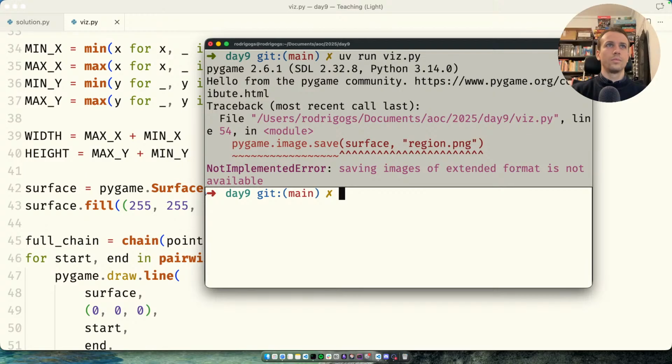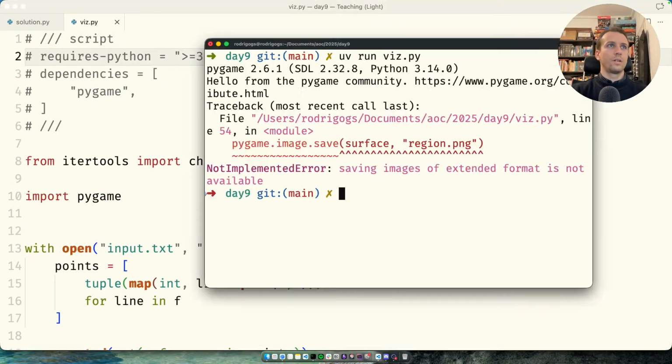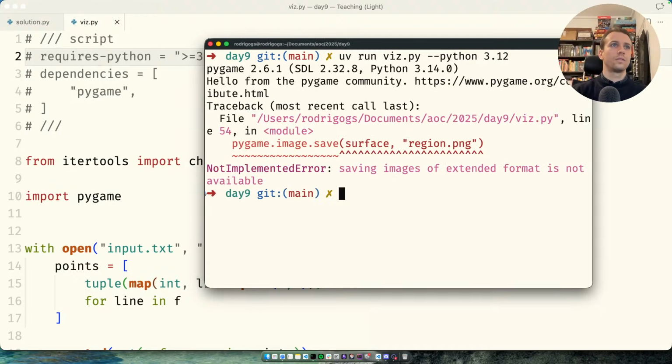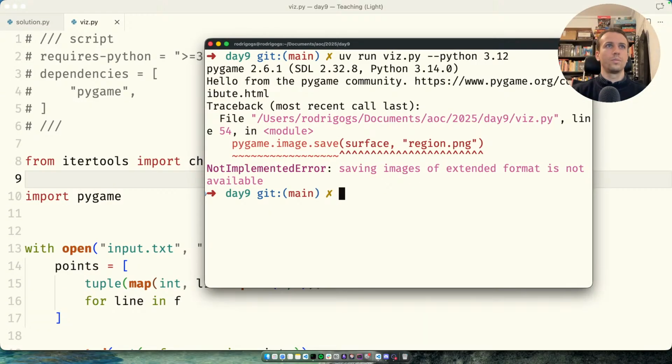Oh, right. And the problem is, again, I can't save images in Pygame with Python 3.14 yet. So I need to run this with Python 3.12. Saving images of extended formats. What do you mean? Did I not run this with Python 3.12? No, I did not. UV run Python 3.12 vis.py.